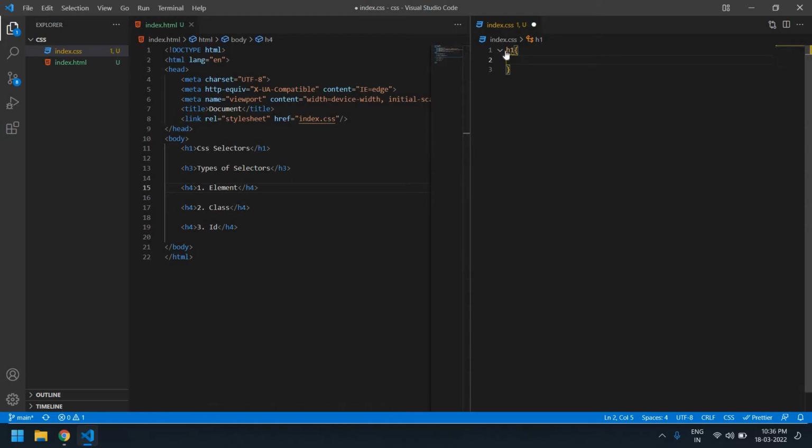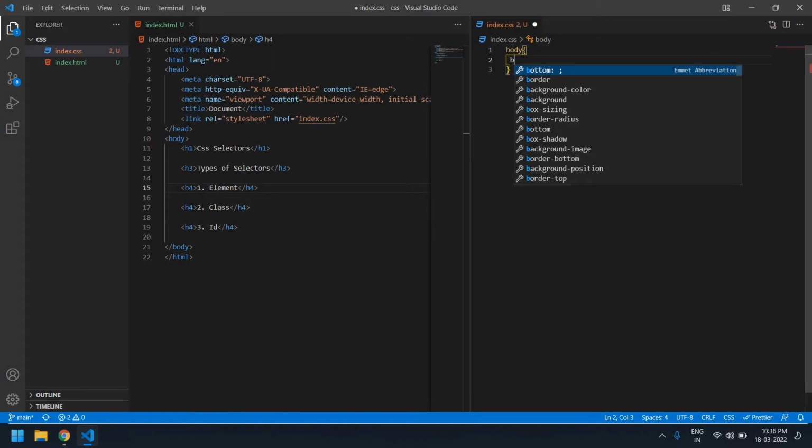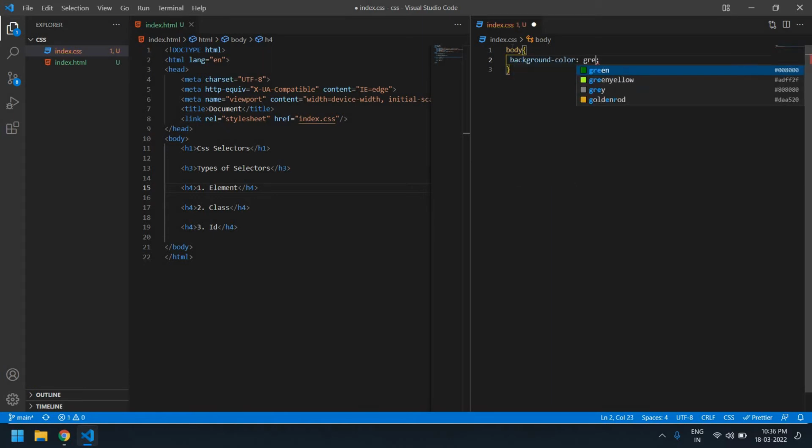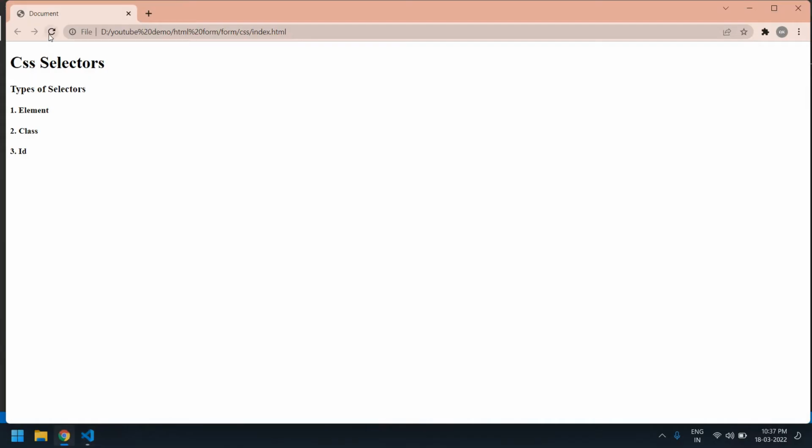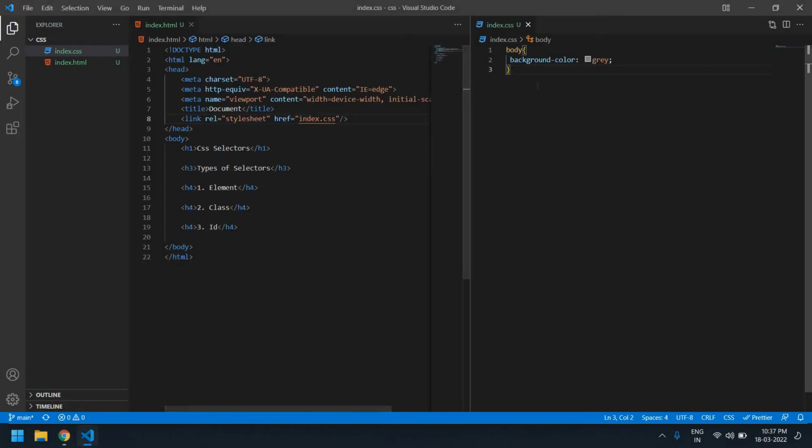First, I'm using the body tag. For body, I'm going to apply a background color, gray. Okay, I'm going to save this file. I already included and linked this index.css file. I save this file, go to the browser and refresh. Yeah, our body background color is changed. This is the element type of selector we can apply style with.